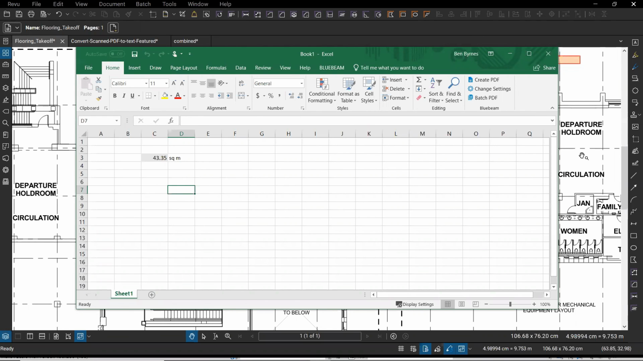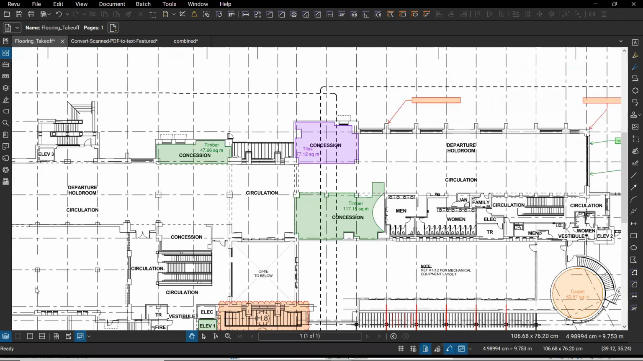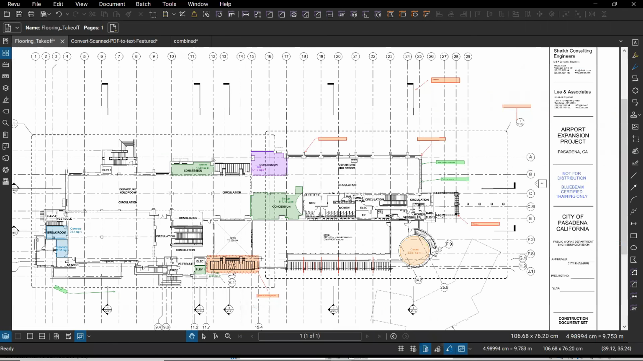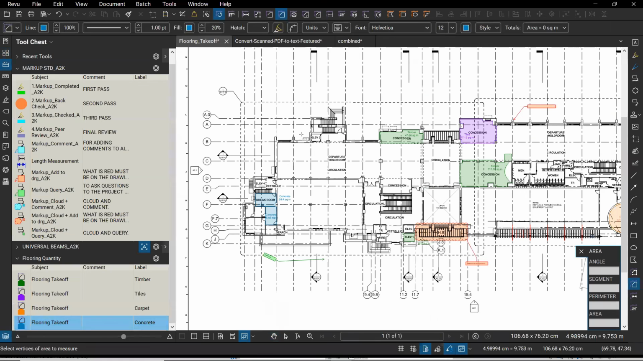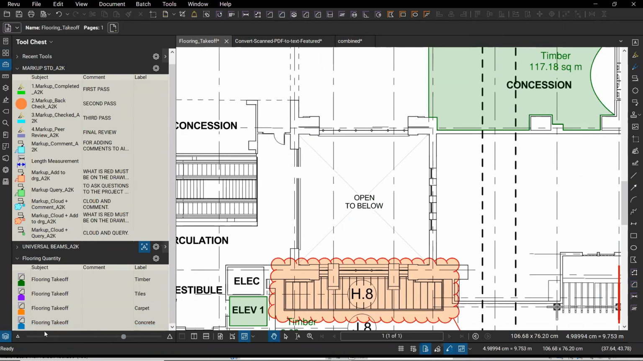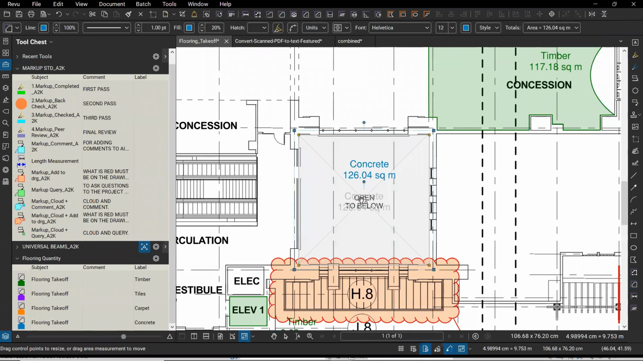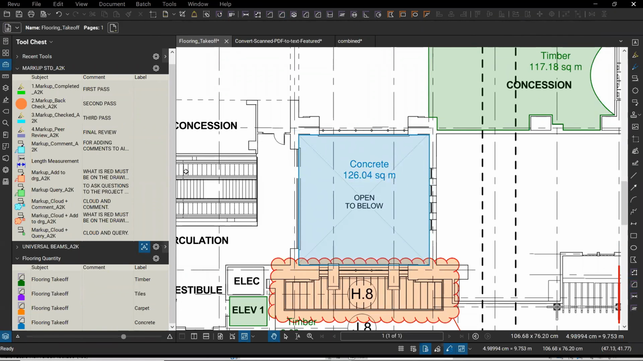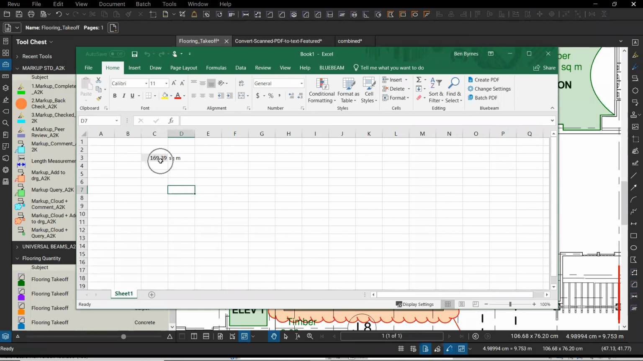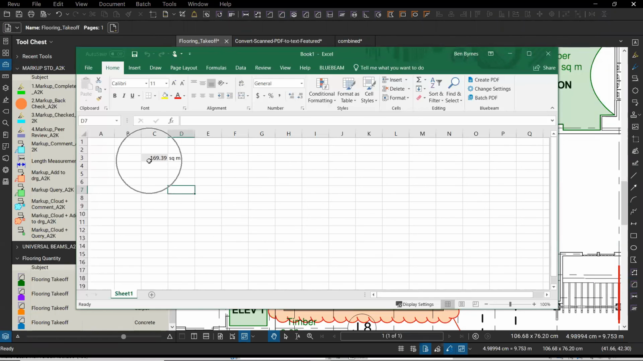So if I do come in here and I create another new concrete area, and let's just make it reasonably big. I know that that is an open to below area, but let's just assume it's concrete. I will do that flooring takeoff and put that through there. You can see how that is, again, 126 square meters. So it was 43, I believe, and you can see how it's jumped straight up. So without even having to be prompted, it's straight away changed that data. So you can see how it's 169.